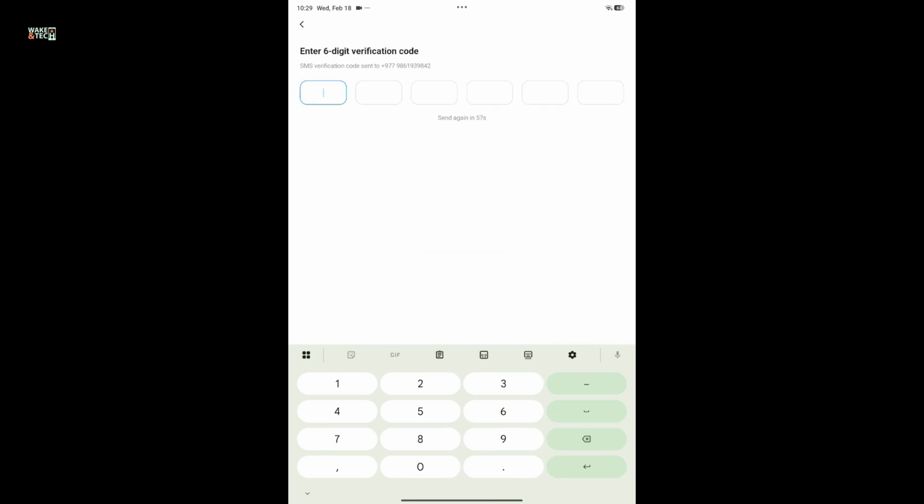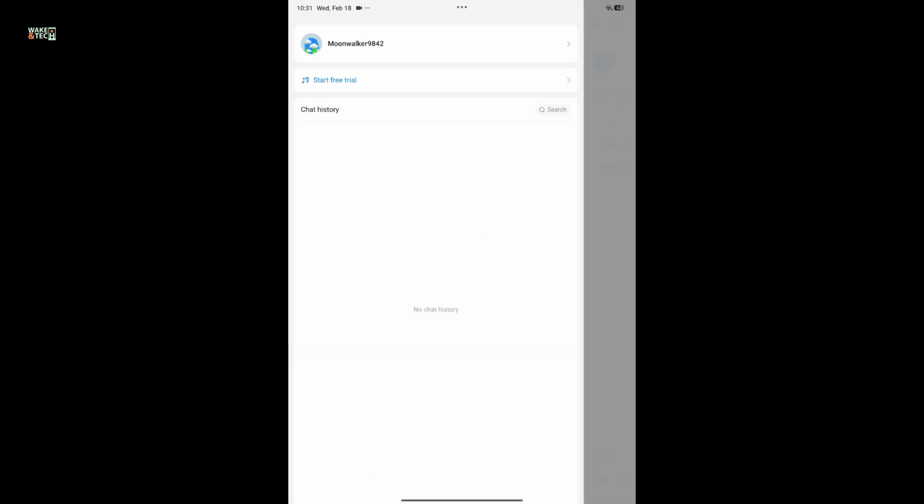On the next page, enter the verification code that you received via SMS on the provided number. Or you may also receive the code via WhatsApp. After you type in the correct code, soon after you do that, you will be able to get inside your Kimi AI account.